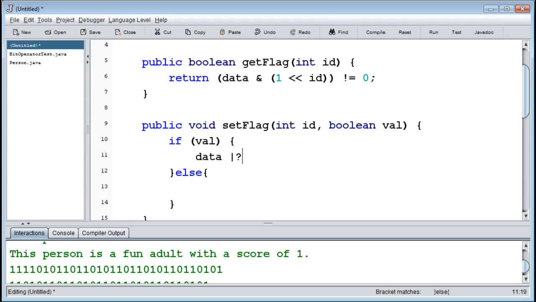data OR equals, and then we just add the mask there. But we don't have that. We have to generate that, just like before. Like that. We just take a 1 and move that up to the specific location, and that's going to set that bit. Okay, so how do we reset it? Well, we've seen that before as well. Data AND equals 1, and then we move that up an ID like so. But that's not enough. What we also want to do is invert the whole thing.